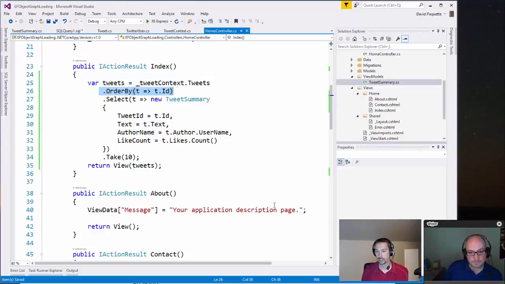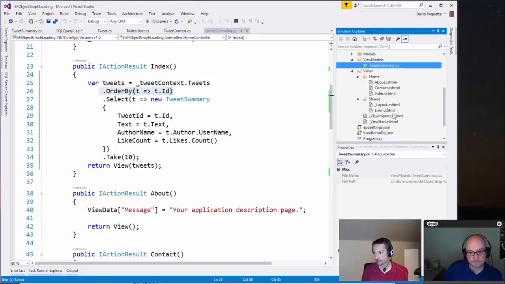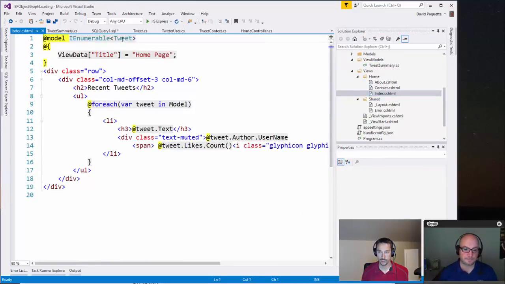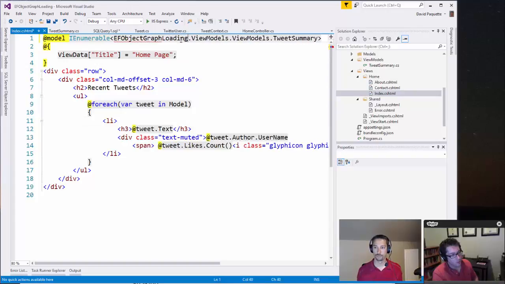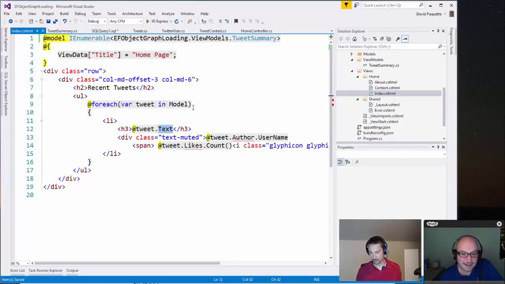Now, before we can actually look at the query that's generated here, we'll have to go and change our view, which was here. So now, instead of expecting an IEnumerable of tweet, it's now tweet summary. So about this time you regret being so verbose in your namespaces. That's for sure. .viewmodels.viewmodels. I'm not quite that repetitive, at least. Hey, we found it. Okay. It's not Java.